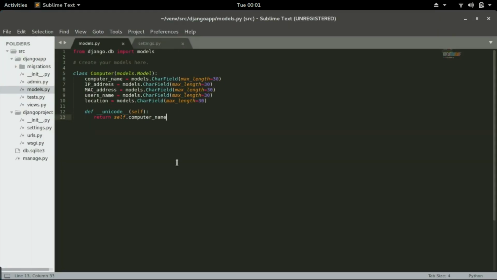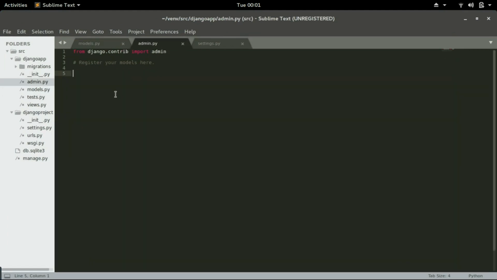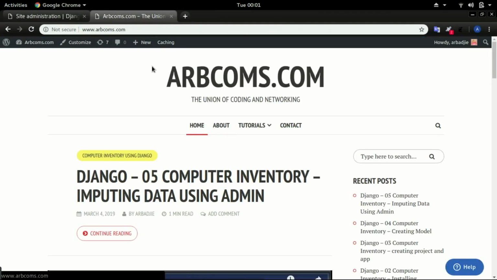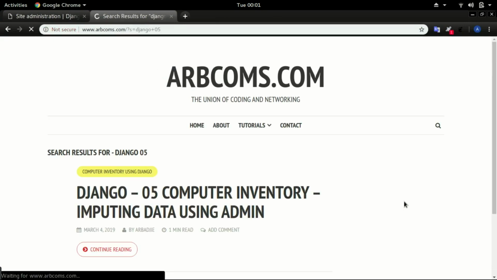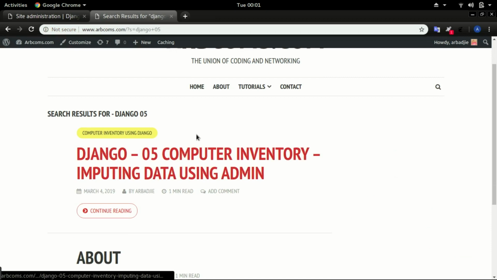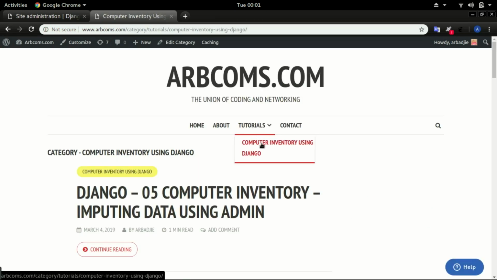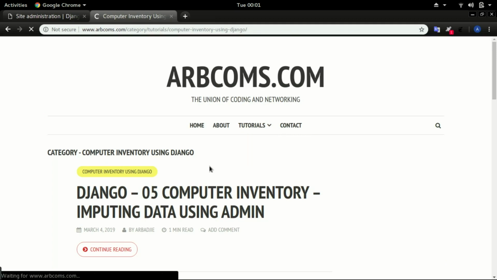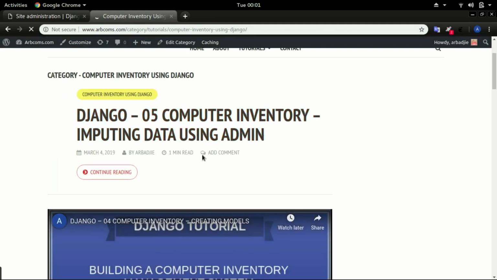We'll have to go back to our source code and open admin.py, which is in the same place where models.py is sitting. We double click that and type the code. I've already typed the code in the blog, so just go to appcoms.com and look for video number 5. You can search it by typing Django 05, or just scroll through, or you just go to tutorials, computer inventory using Django, and scroll through until you see video number 5.